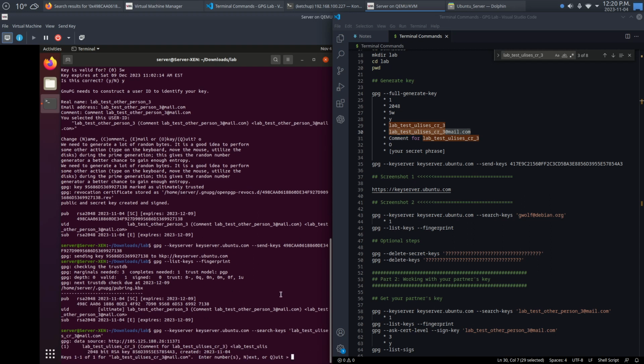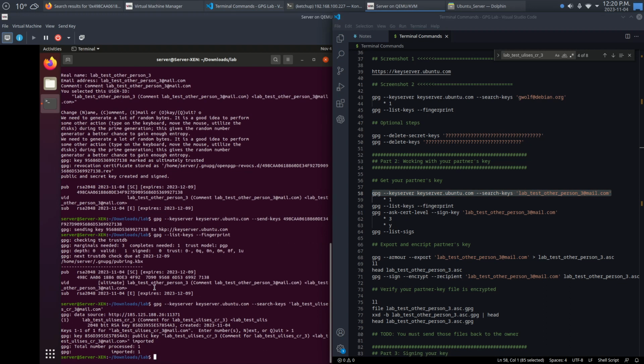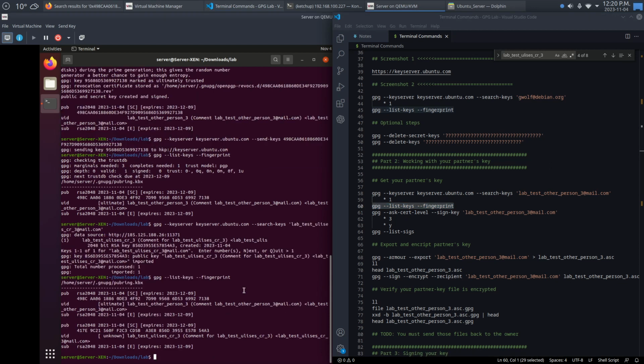Oh, and in this case I was able to find it by email. So the option is 1, enter, imported. That's the key, imported. Then let's print the keys. In this machine I have my test another person and I have test Ulysses keys, so we are fine.